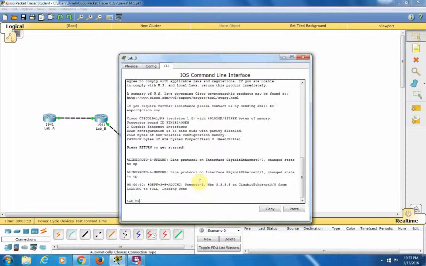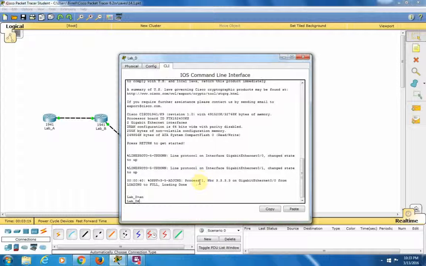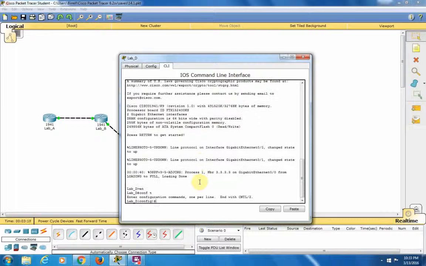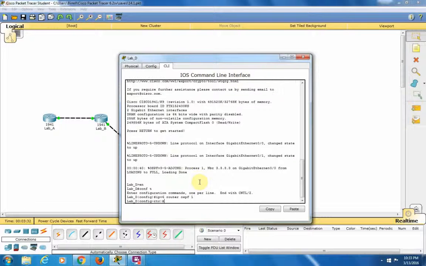Okay, that's good. Now we just need to make sure we get one on here. Conf, and this would be IPv6 OSPF router. Router OSPF 1.